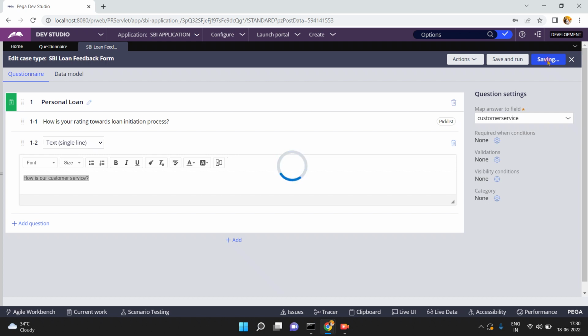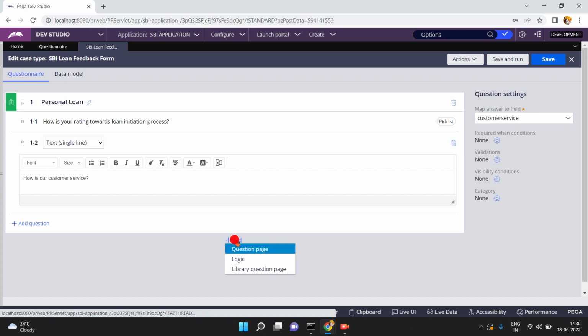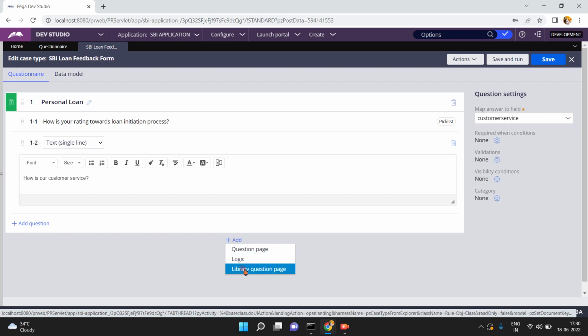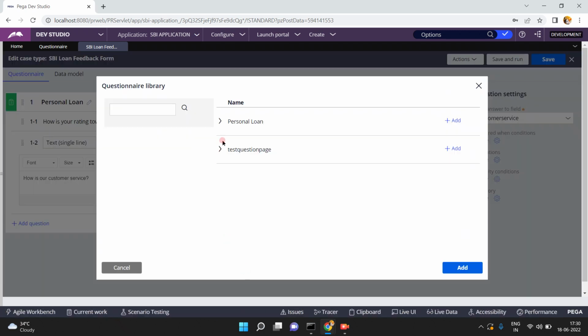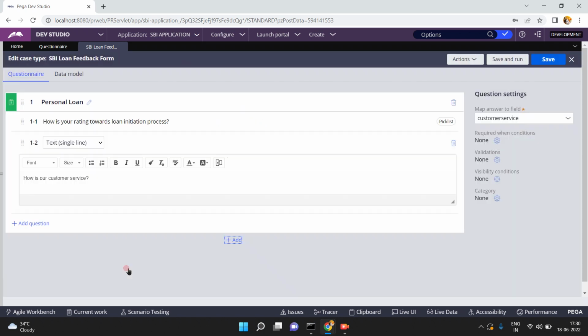Now you have created one personal loan feedback questionnaire, which contains n number of questions. A questionnaire is nothing but a collection of questions. Now if you want, you can add one more question page. Here you can add a question page, or you can pick an existing question page from the library. See, personal loan test question page. You can add it, or you can create a new question page.